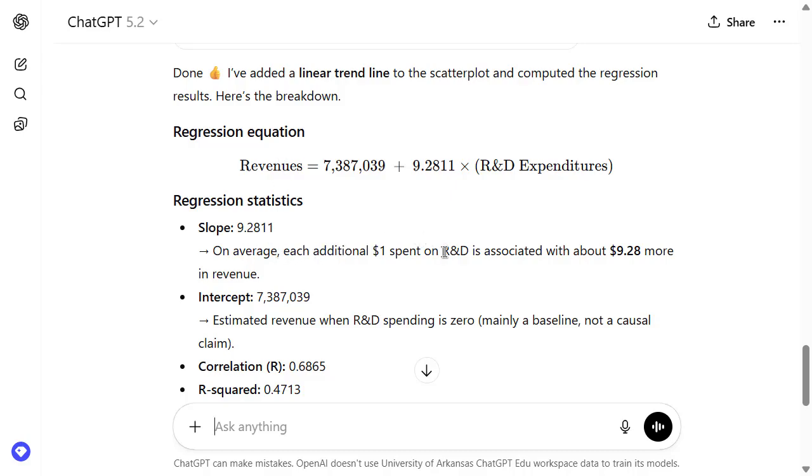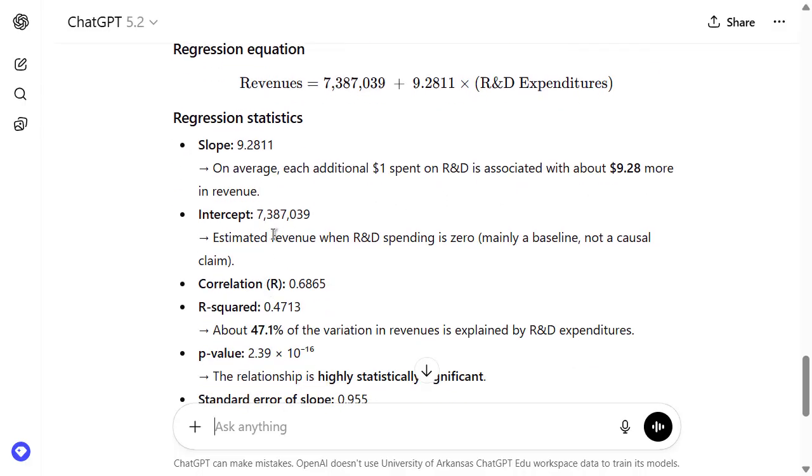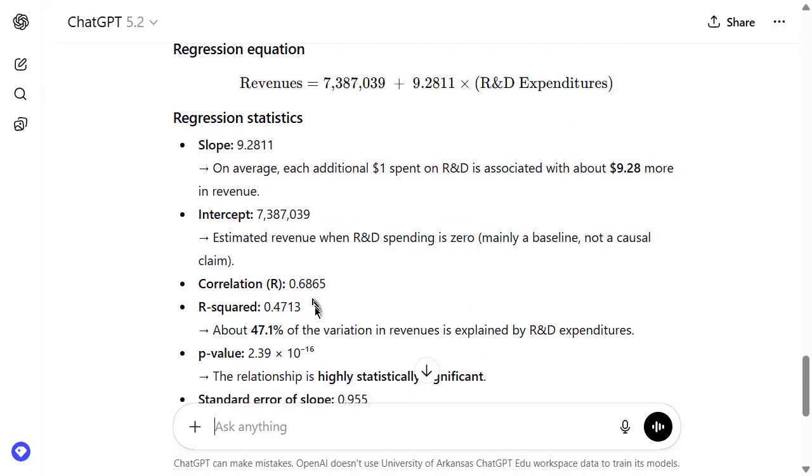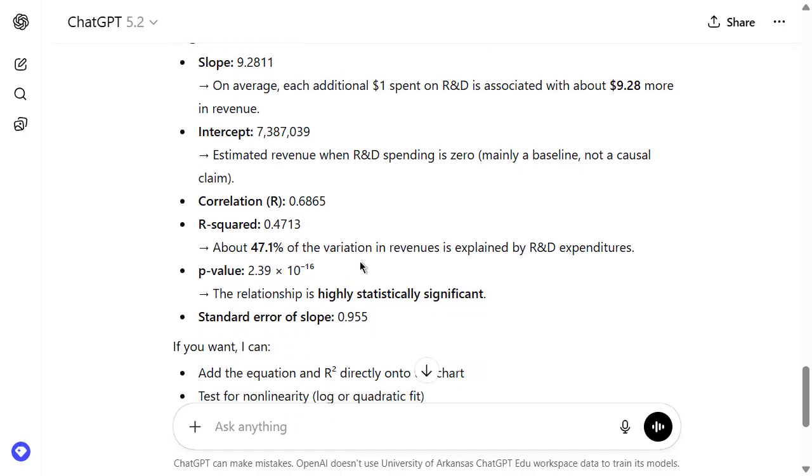So each additional dollar spent on R&D is associated with about $9.28 more in revenue. And so we can see what that looks like. Well, here's a number of other statistics. Oftentimes we want to know how much of the variation, how good this model is. And it looks like it can explain 47%, and the model is significant. And so we're going to look at that.